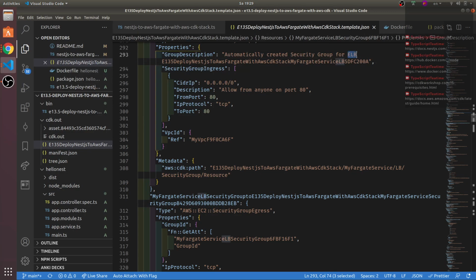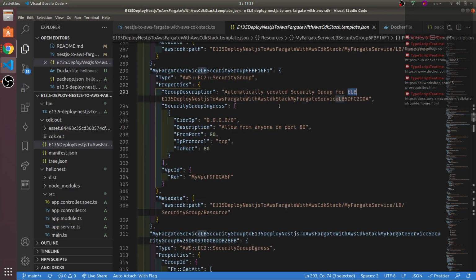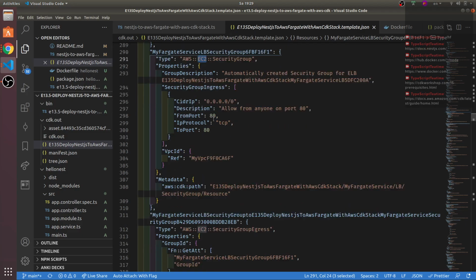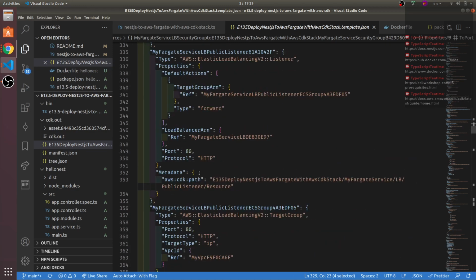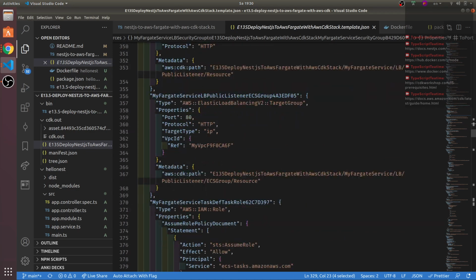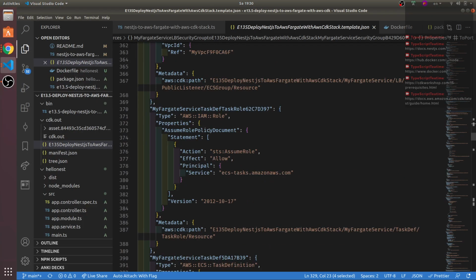Wait, that's for the load balancer. Is it? Wait, what? Security group for EC2. No, that's for the container, I think. They have another one from port to port. Interesting. Yeah, I'm curious whether that works.